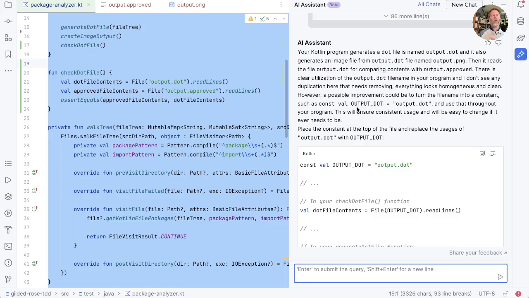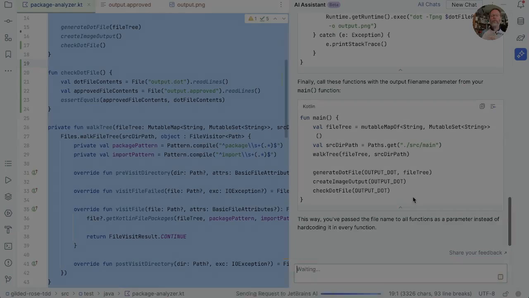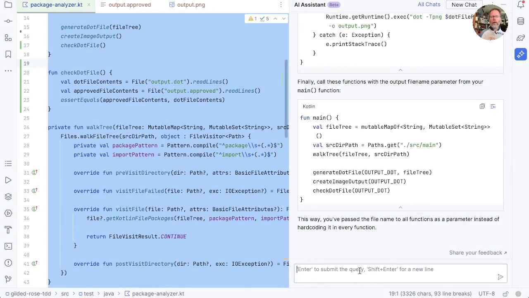That's not really what I wanted. What I wanted was for output.dot to be a parameter. So let's try asking that directly. Make file output.dot a parameter to the functions that use it. That's a lot more like what I want. So now let's say, show me the whole file.